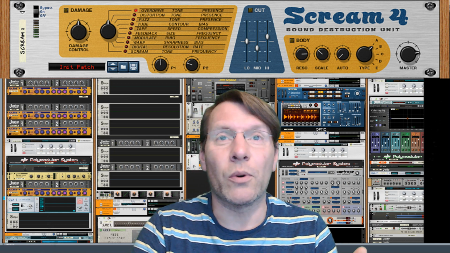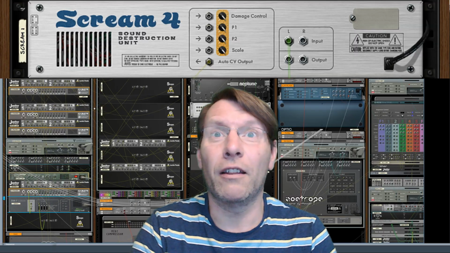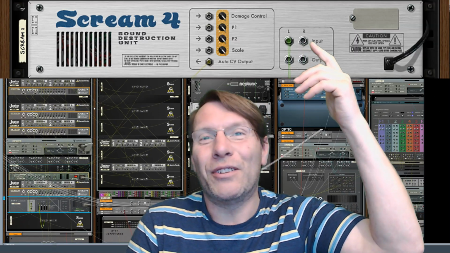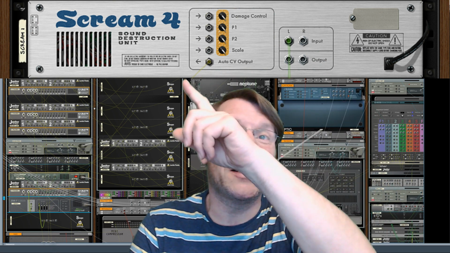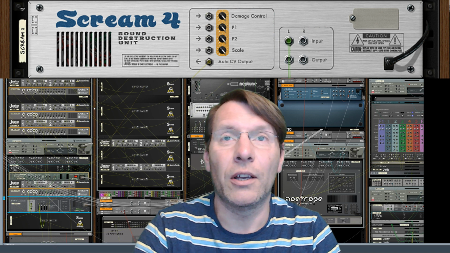It's quite straightforward to wire up. And it's not going around to the back of the rack. There we go. Just use your box standard audio in, and this is your follower here. Auto CV output. Nice and straightforward.